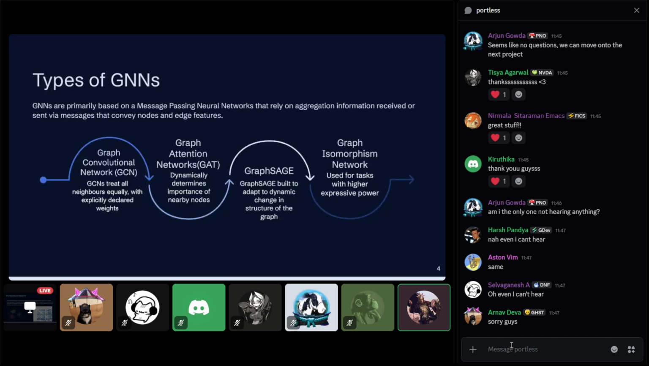So, and then graph isomorphism network is used for tasks which require higher expressive power, say determining the structure or the properties of molecular bonds, or the entire properties based on the structure of the molecules. Next.